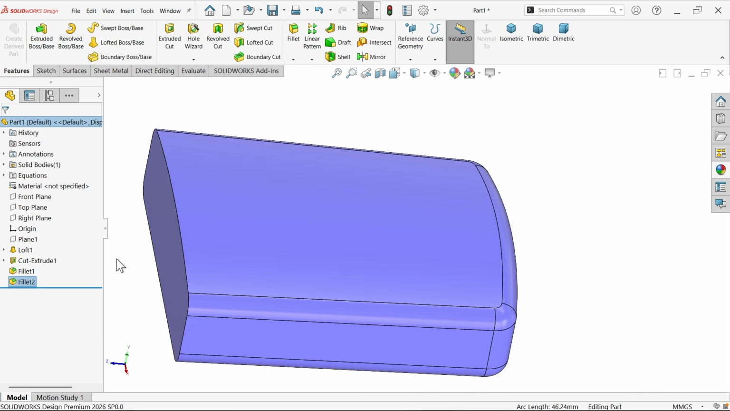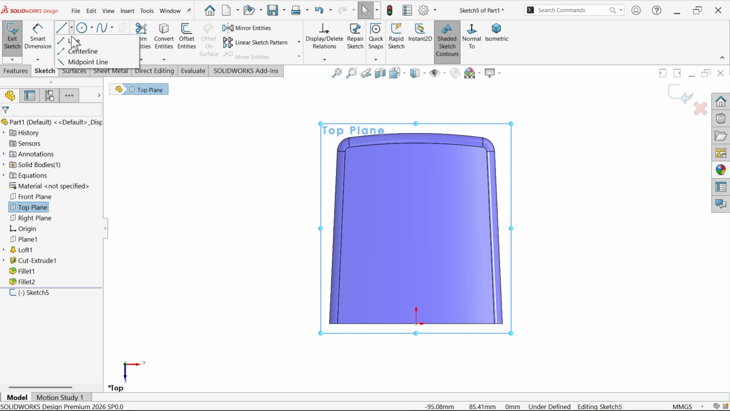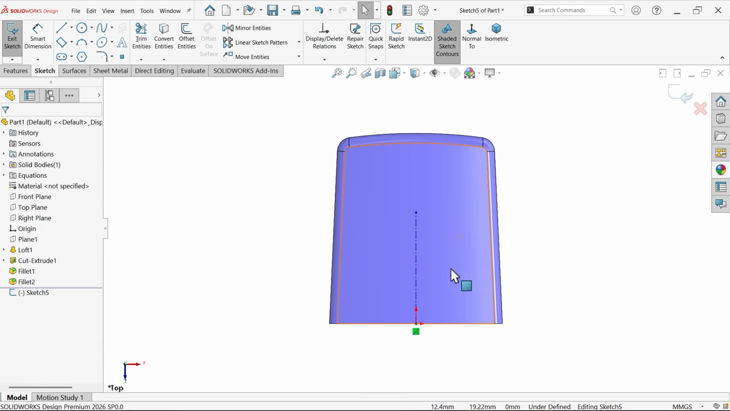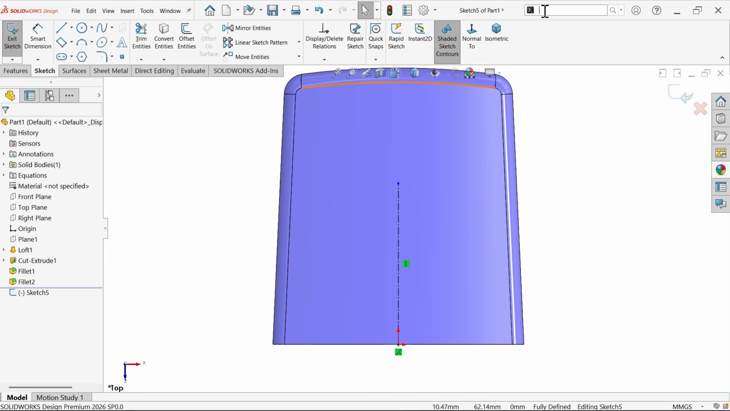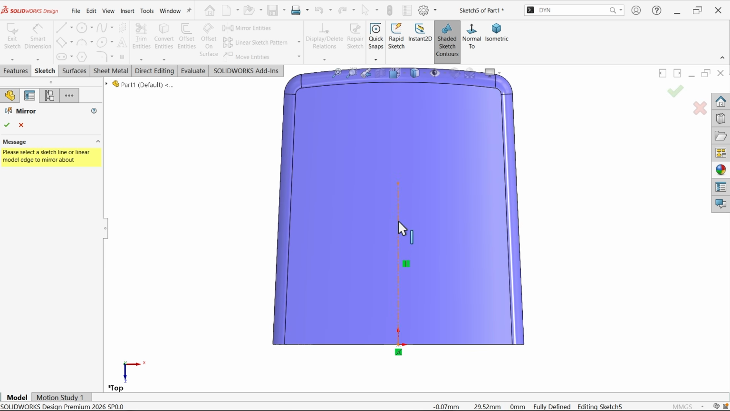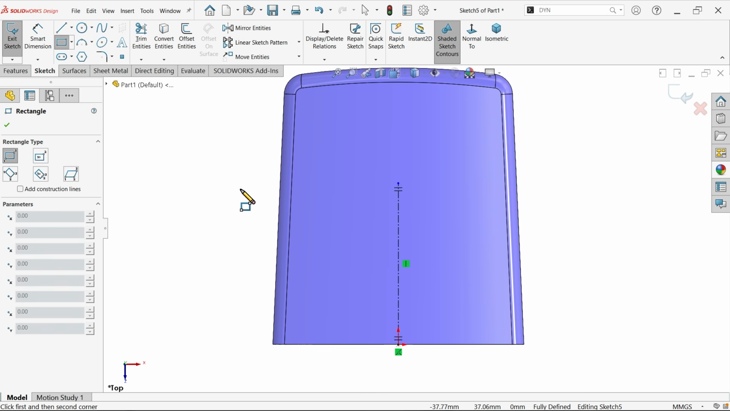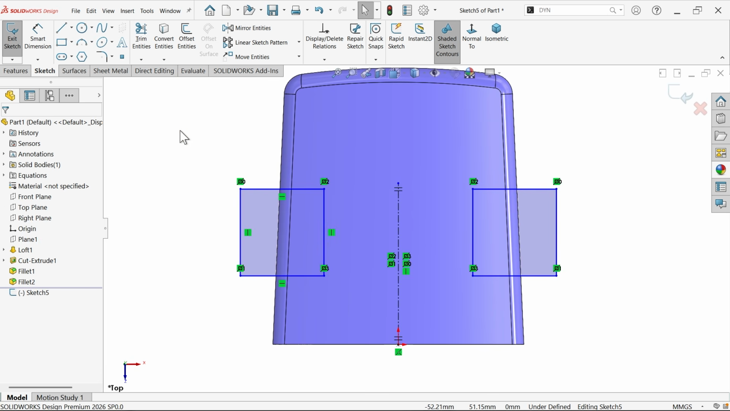Now I want to trim or cut top plane sketch. Let me draw one vertical center line. Make sure this is vertical. Now there is one option, dynamic mirror. See, you have to select. Now see, this symbol is dynamic, it is active. Now here I am going to choose corner rectangle. Draw one rectangle. See, it is automatically going to draw. Right click, OK. Press escape key and exit.